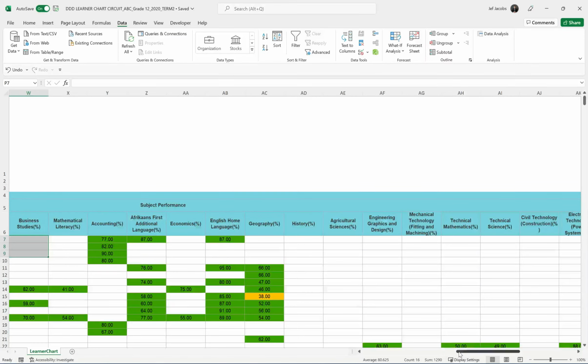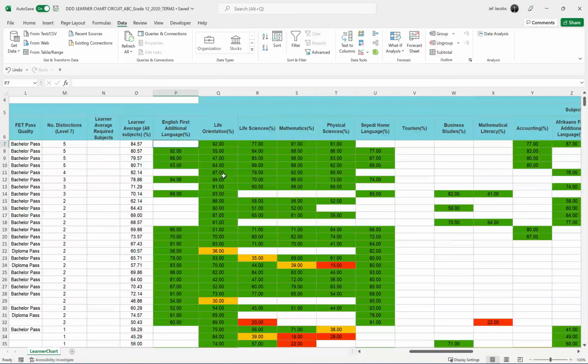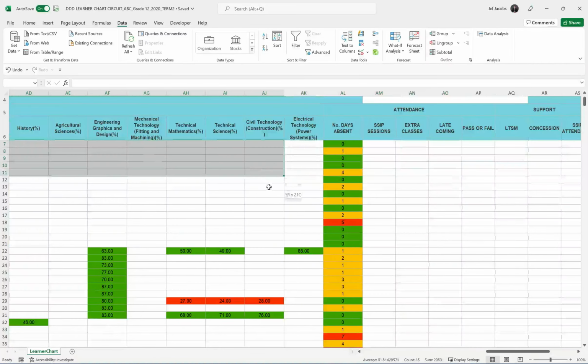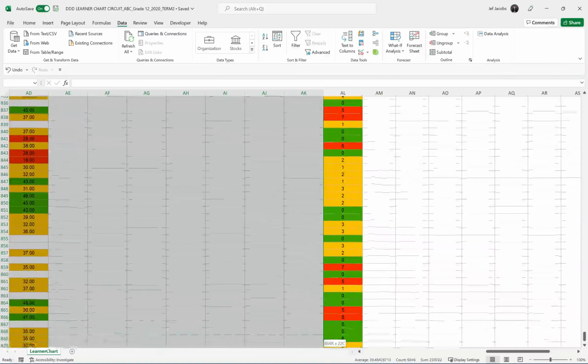So I'm going to show you how to highlight which subjects were achieved between 75 and 80%. There are at least 4 different ways to do this. I will show you 2 methods and then one method that's slightly more advanced. The first method is to select all the subjects. We go right to the bottom of your learner chart report.